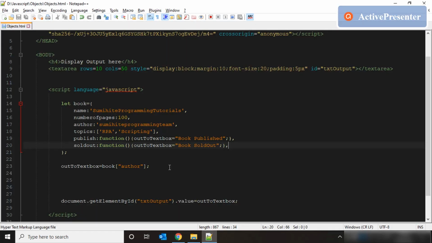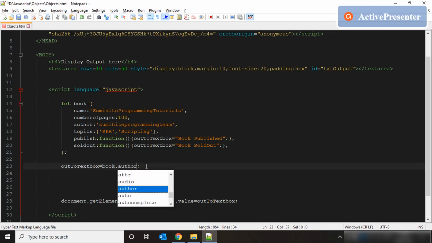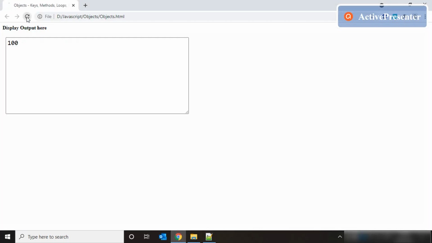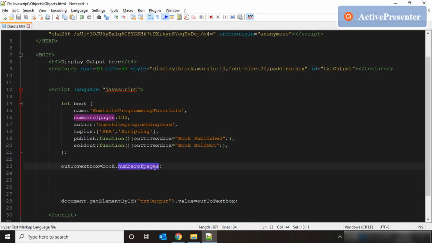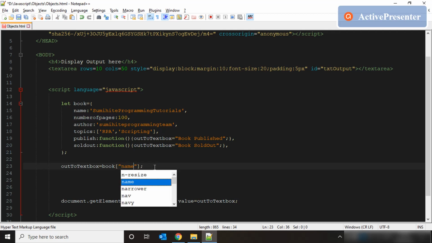So this is how you can refer to properties of an object, either by using the dot method, where we directly use the property name like this, or maybe let's just go with the number of pages, which is 100, or we can go with the square brackets notation with the property name as a string.